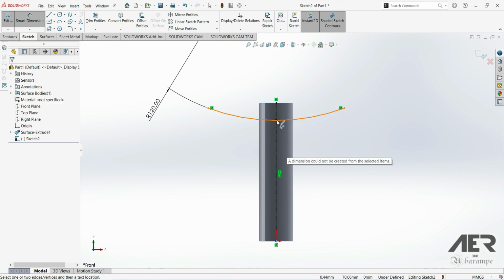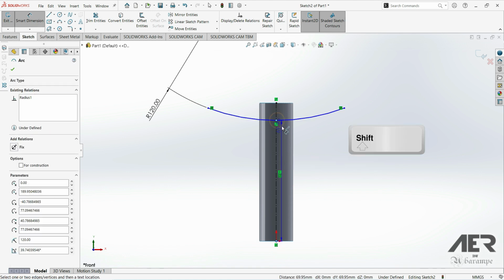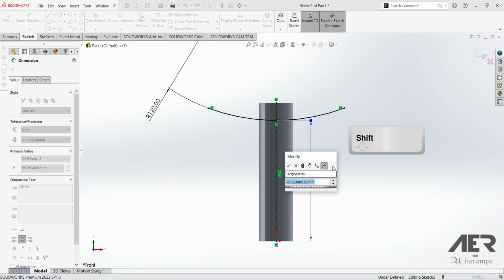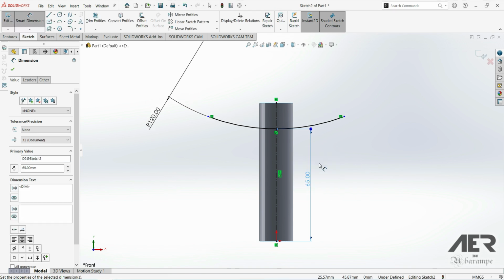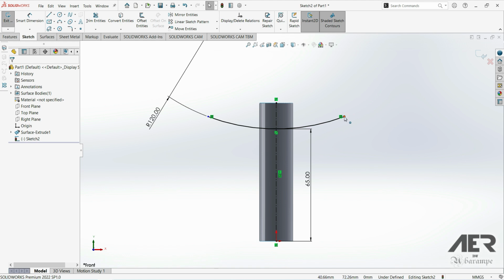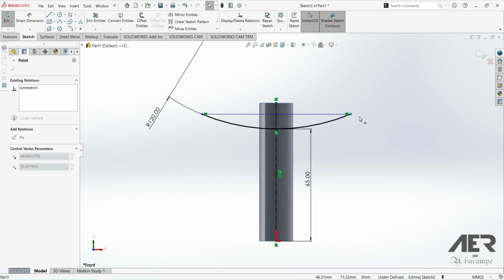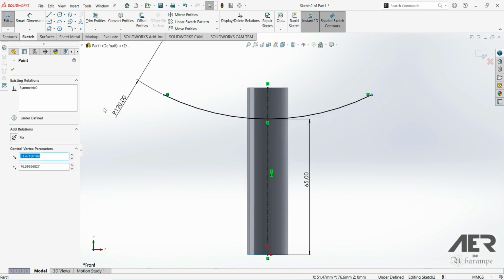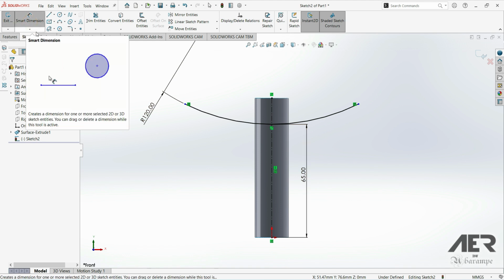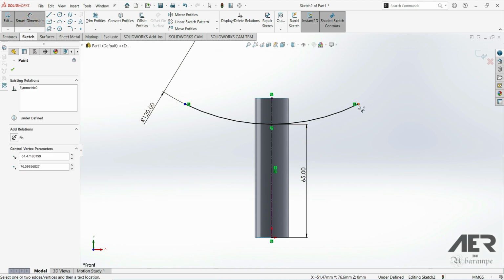So when we select the bottom of the arc, we'll have to hold down the Shift key, and that will allow us to dimension to the arc. And then we'll set a distance there of 65 millimeters, like this. So the arc should be almost fully defined. Now we've just got to set the width of this dish. To do that, we'll use the Smart Dimension one more time. And we'll set the width between these 2 points as 120 millimeters.